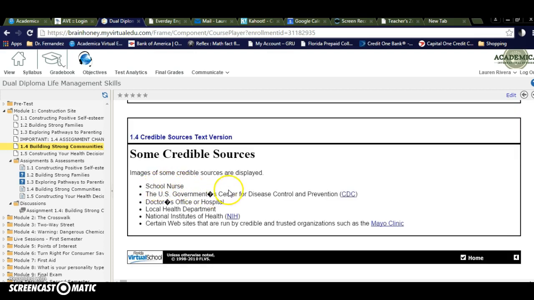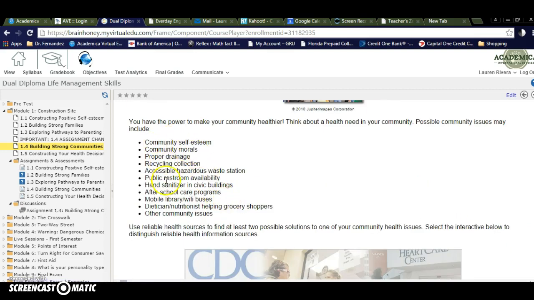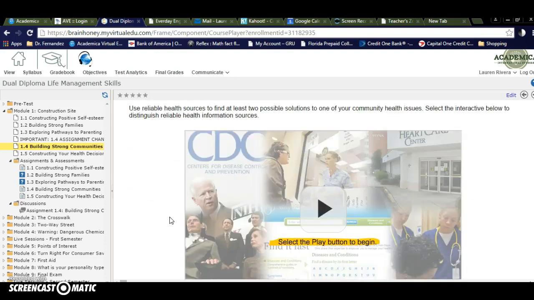School nurse, the U.S. Government Center for Disease Control and Prevention, a doctor's office, local health department, and the list continues. These are places you can go to get real, true information about community health. So these are some of the places you could go to get information for your project, which is to look for possible solutions for the health issue that you chose. Again, one of the health issues that you chose from this list that might be affecting your community.